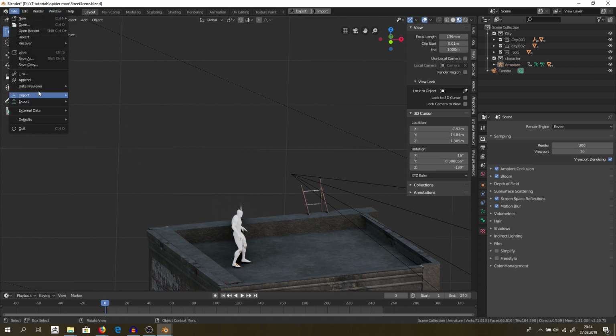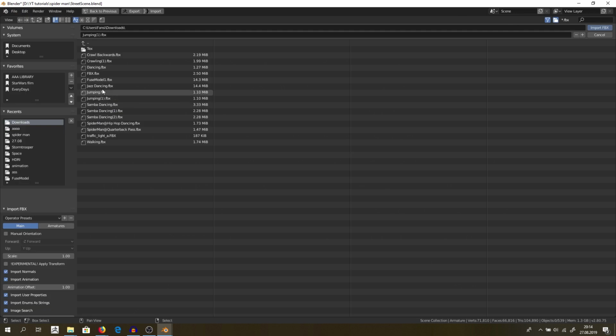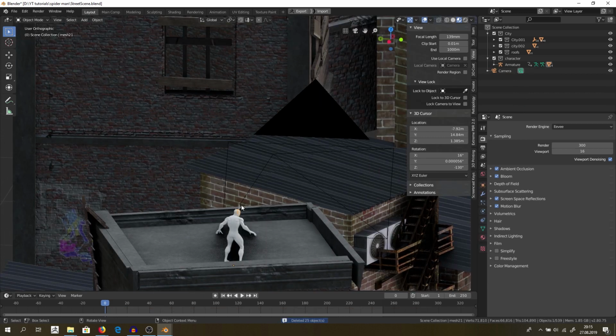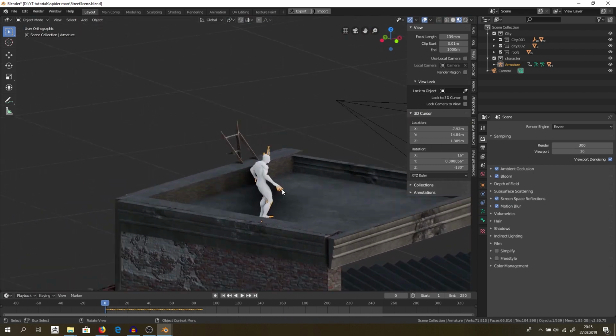We will do it simply by clicking import FBX and clicking on our Samba dancing. You will just quickly import it. This may seem kind of counterintuitive, but trust me, once it imports, you will delete it. Because what it does is import and save only the animations, and all the meshes and characters will be deleted.